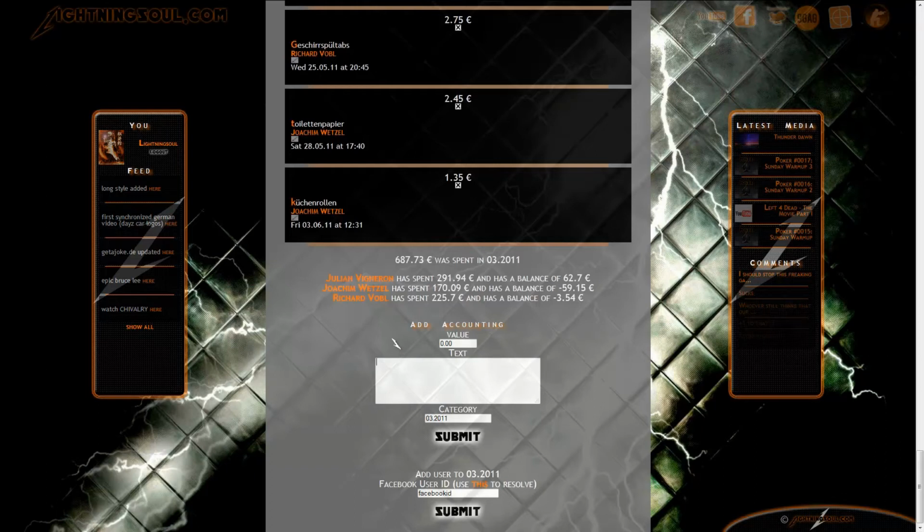Like here, there are 3 persons on it. It's me, Julien, and Richard. And yeah, it's basically a grocery list where we split our bills for our flat. You can see he has spent 291 euros and he has a balance of 62.70. That means that he has to receive 62.70 from the other 2 guys in the list.